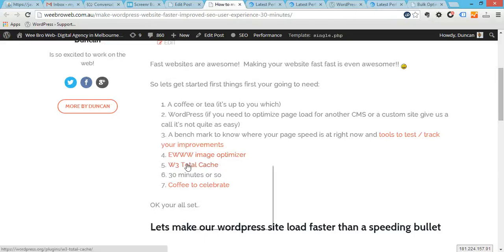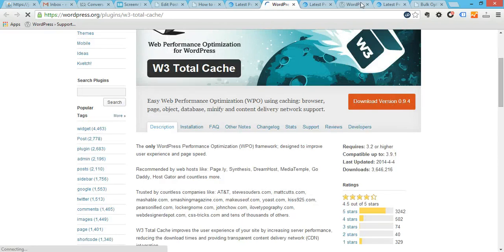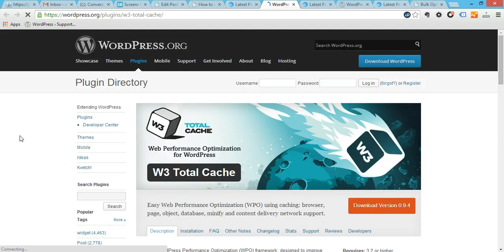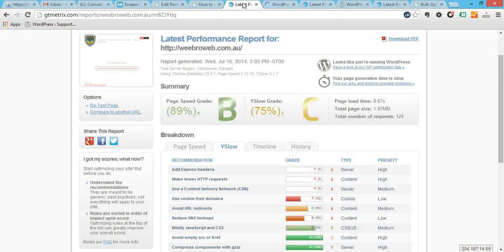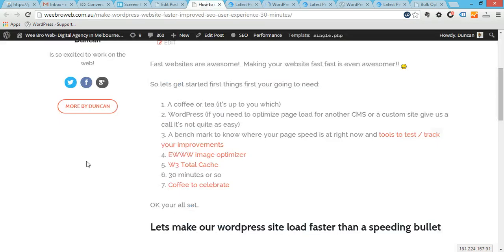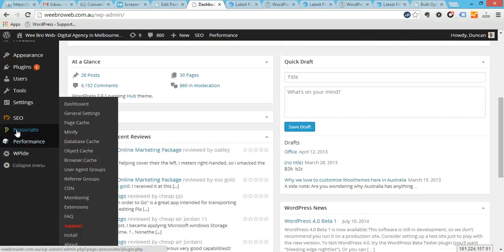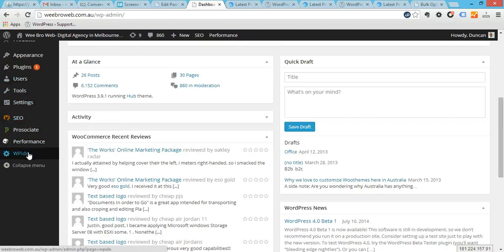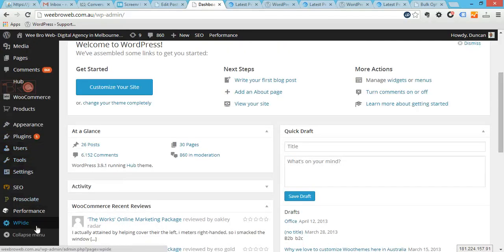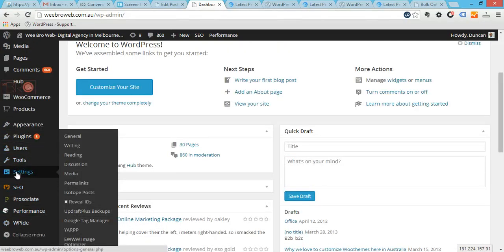All right, so W3 Total Cache, you've got the link there. You can just grab that, download it, install it, just the same way you installed the other plugin with the 3 W's. And then jump into settings and start setting it up. So I'm just going to grab that and install it. Might as well keep the video running because we don't want to be faking our time.